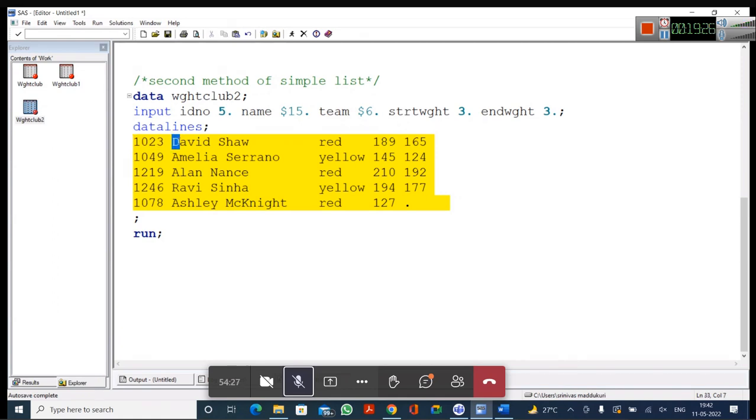Then tell me how many columns I should give for the name. From the starting value until the next value gets started, you should give it to the name variable. So actually we have 15, 16, 17, 18, and 19 columns. If you want to read the name value properly, instead of 15 dot, you should give 19 dot. Understand this one?